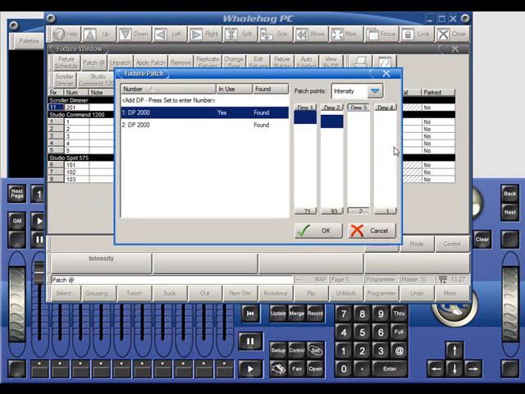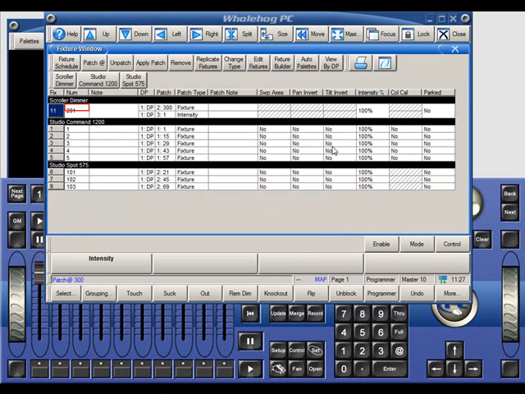Now I'll press @ again, and this time select Fixture. Now I'm telling the console that I want to patch the scroller. My scroller is controlled by DP2000 number 1, Universe 2, and its address is 300, so I'll type 300, enter.